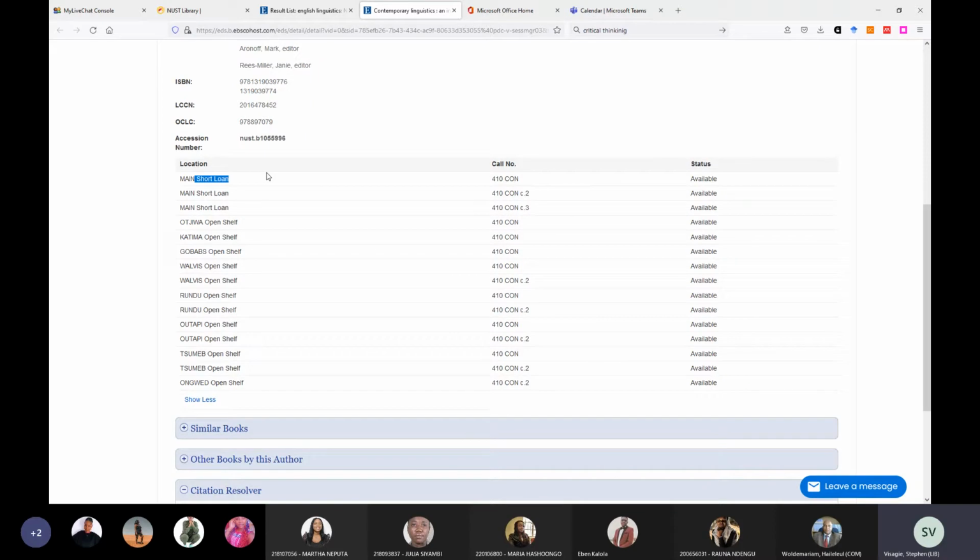So to get it from short loan, you'd go up to level 4, into the back left corner. Over here is the call number. This is the shelf number, the physical location of the book. You need that. If you want to borrow this book, you're going to have to write down that number or photograph it or whatever, so that the people in the library can help you to find it.